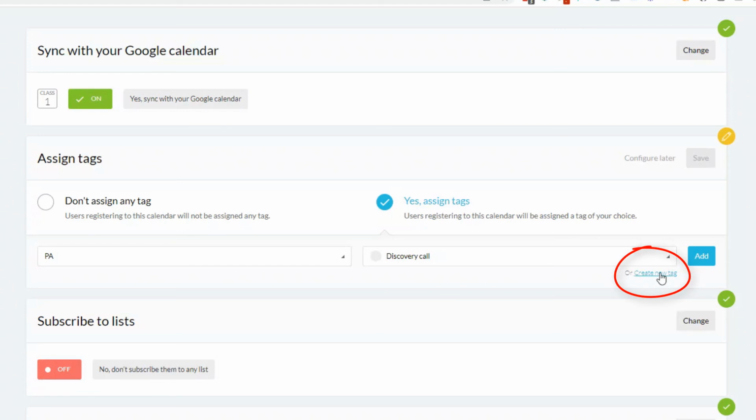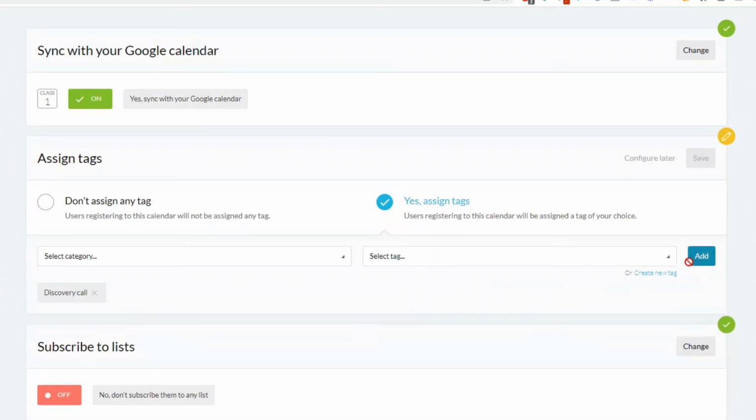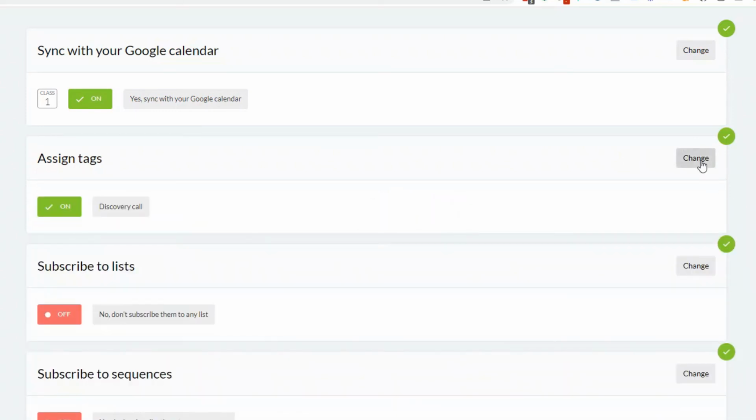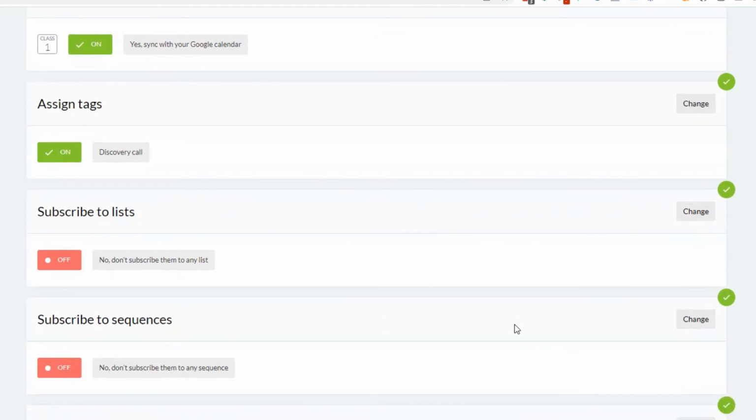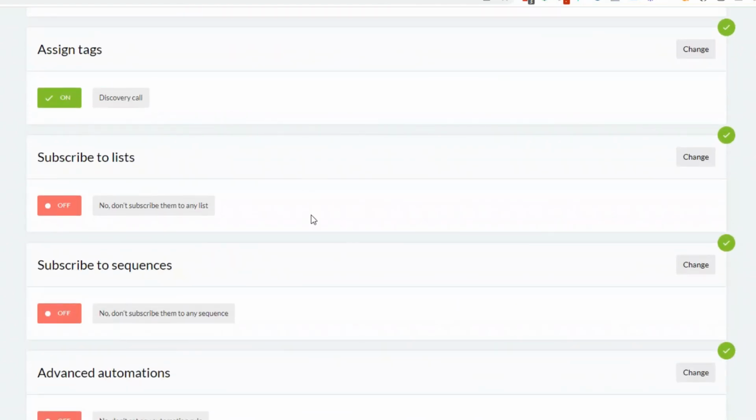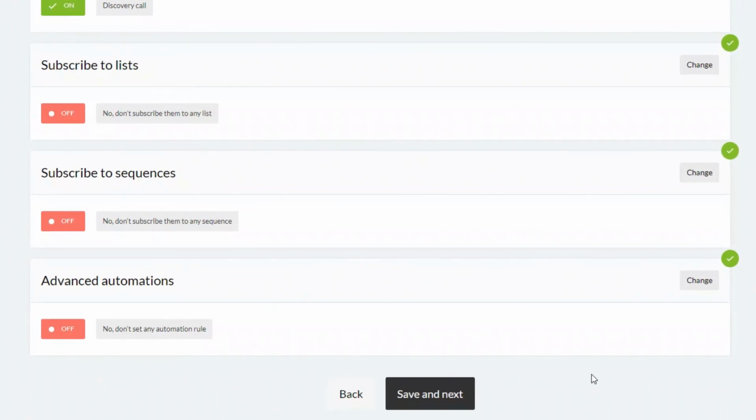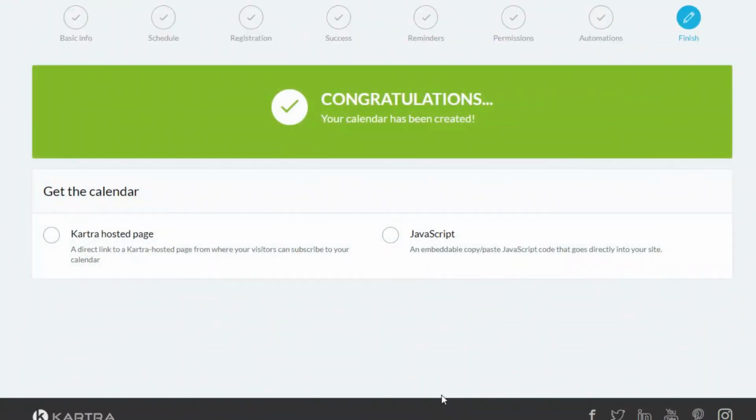If you haven't set up a new tag, you can just click on this blue link here, so you can create a new tag from there. And then just click on the add button and then the green save button. You can also subscribe people who have booked a meeting with you to one of your lists or to a sequence, or you can add advanced automations as well. I won't do that today. Then when you're happy, click save and next.